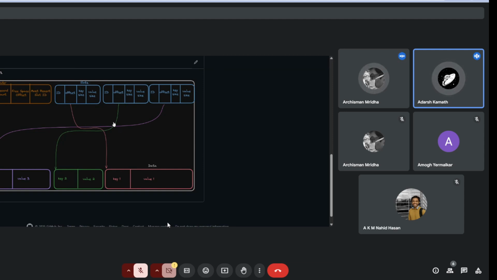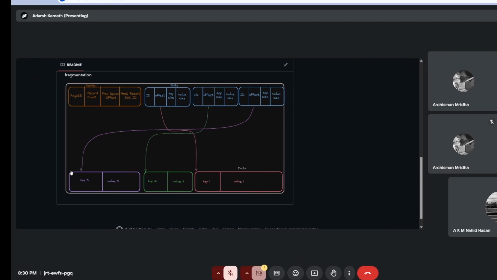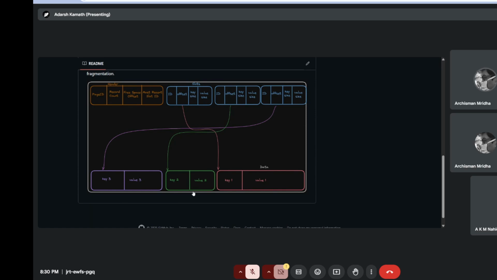Now the whole point is you don't want to be rewriting this data, which could potentially be really large. You don't want to keep rewriting it. You just want to be able to move the slots forward without touching any of this. That is the whole point of this data structure.